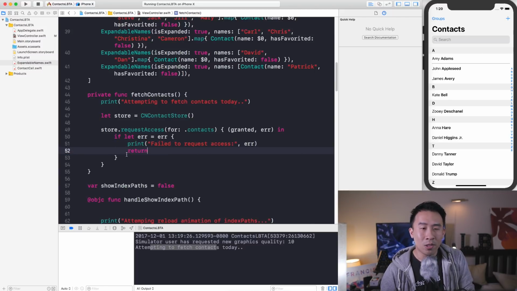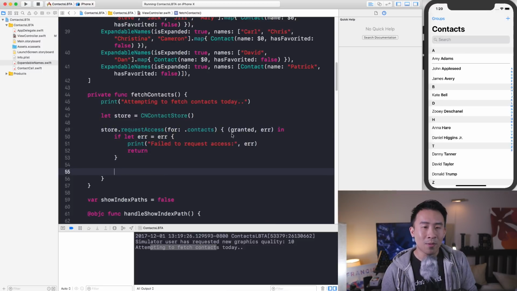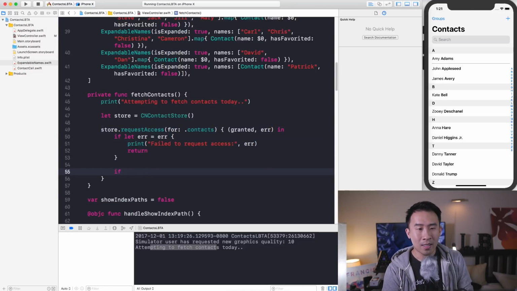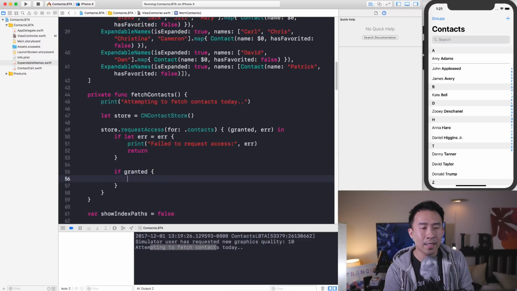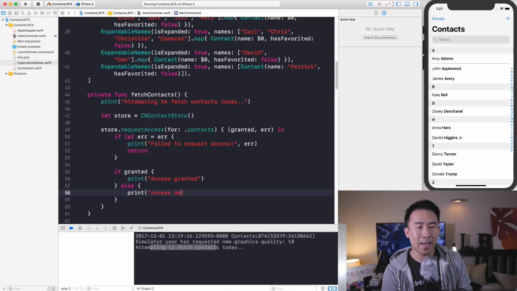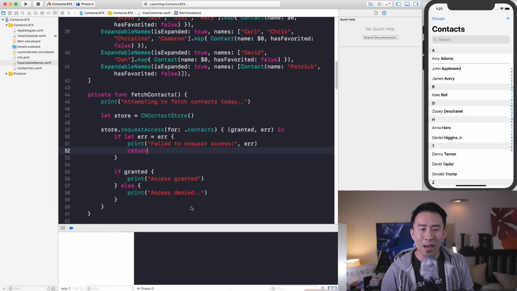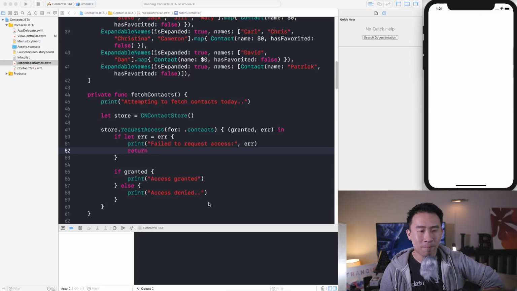If you have an error, you should immediately return out of this block because you can't really do anything meaningful after the error occurs. And down below, we just simply check if granted, like that. Print "access granted", and then close that off. Otherwise, we will print "access denied", which is always a scary, scary use case. So if I run this code now, we're going to probably crash the application, and I'll show you why in just a little bit down below.